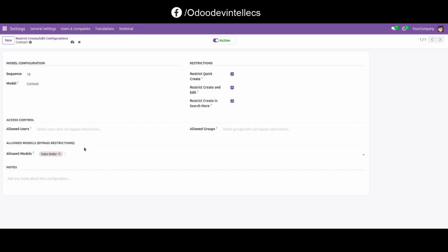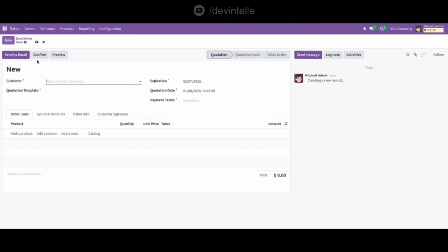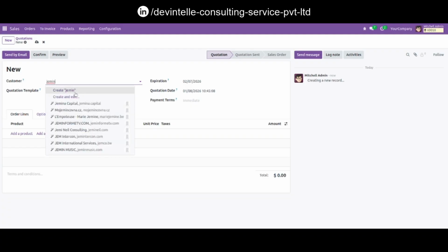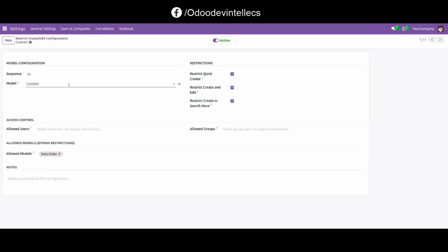But when I select Sale Order here, these options for create, edit and search mode are automatically displayed, because they are allowed for Sale Order. Let's save. And again go to Sale Type, create new, and create here, and you can see these options, create and edit, are displayed. Here is the allowed user, and here I set Michelle Admin.